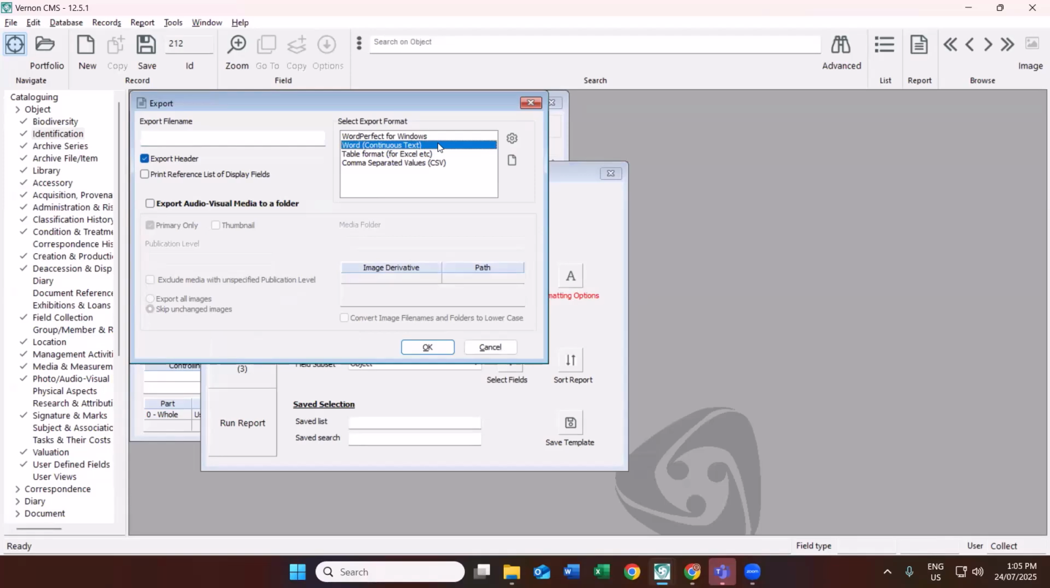This is a way within Vernon to just get a quick dump of the text data from a record into a text document or a Word document, and that might be the starting point for a curator writing a handwritten wall label. So you're just wanting some way to quickly extract the data from a record for some subset of fields. Because it's an export, I need to pick a file that I'm going to send that to.